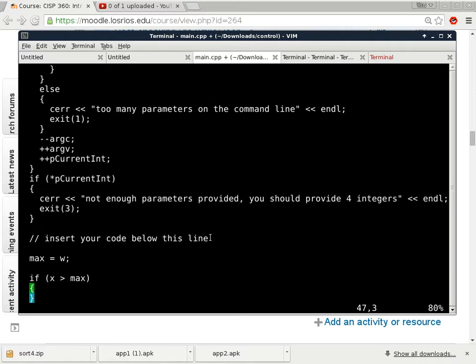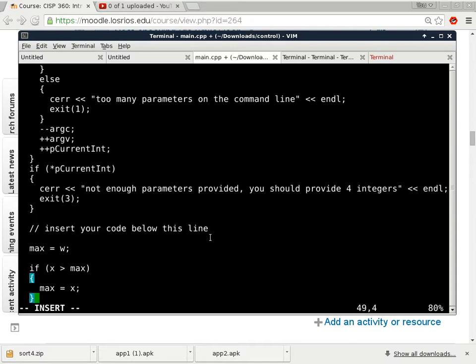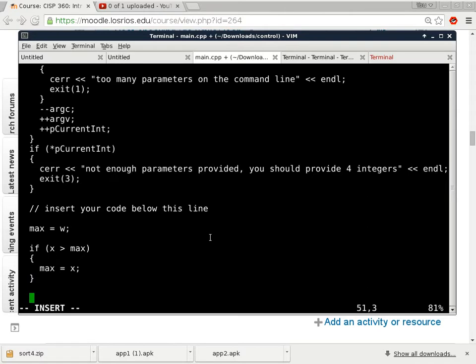If the answer is yes, then we'll say, oh, okay, max is no longer the maximum because we have just seen a value that is larger than max. Let's make that the maximum. Okay, is that making sense so far? Yeah. And you probably can guess what happens next.